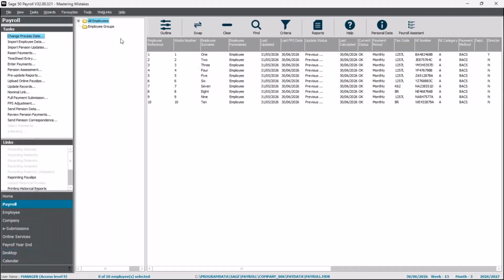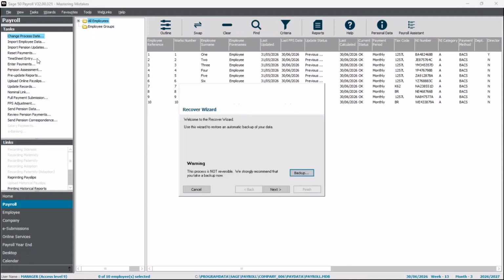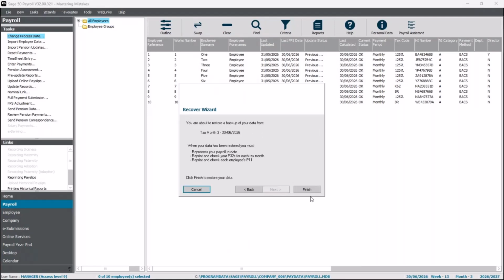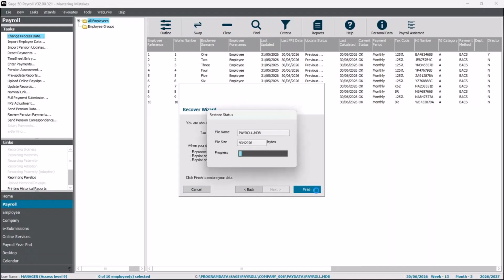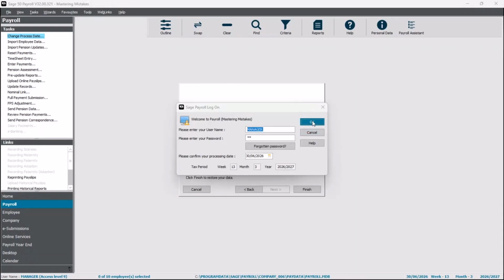And then if you needed to restore any of those backups, you can go to File and then Recover. So Recover is the option for the automatic backups. That takes you into the Recover Wizard. And when you click onto Next, it'll list all of the automatic backups for the current tax year. So in this case, I would choose the pay date I need to go back to. I would click Next and then Finish. And that will then overwrite the existing data with that backup data.